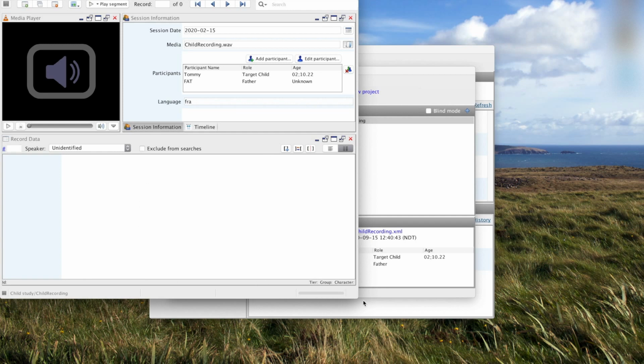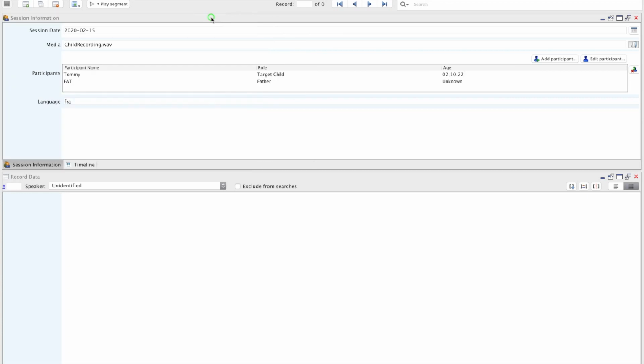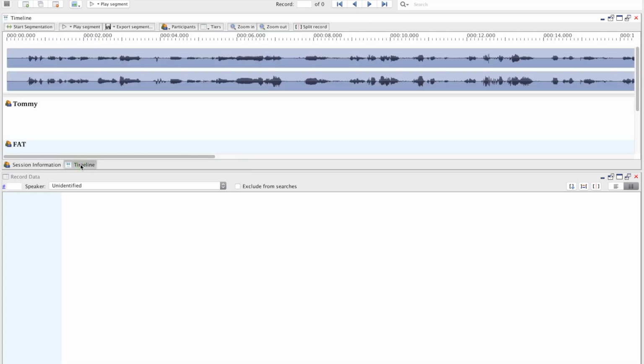And so what I will do here first is adjust my interface to get to see a maximum of information. So I'm expanding my window. I'm also closing the media player, which is not necessary because we have a WAV file to work with. And then I go into the timeline, which is the interface that we use for data segmentation in Fawn.